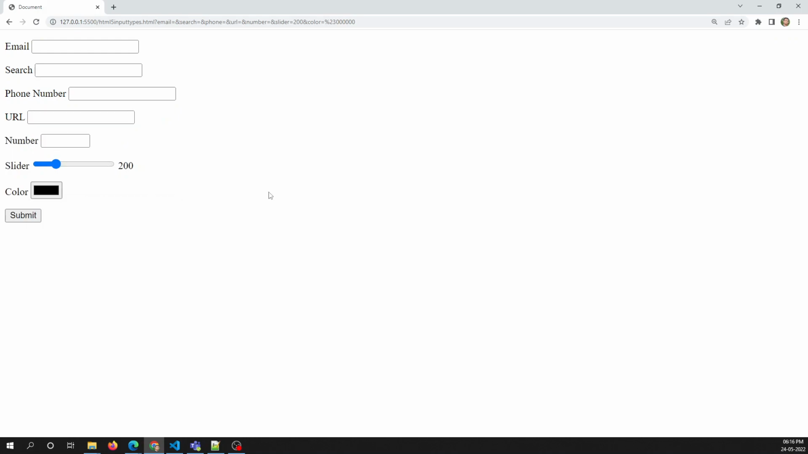Now in the next video, we'll see some of the HTML5 input types which support date time pickers. We'll see those date time pickers also, and then we can close this HTML5 input types.